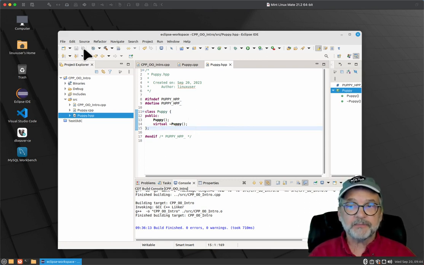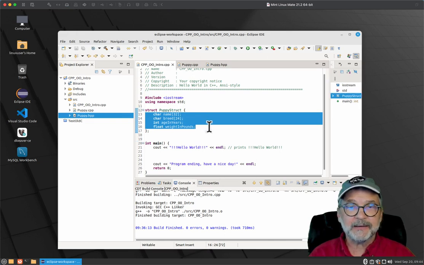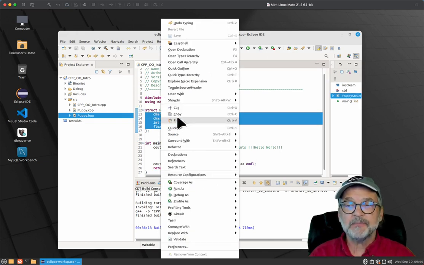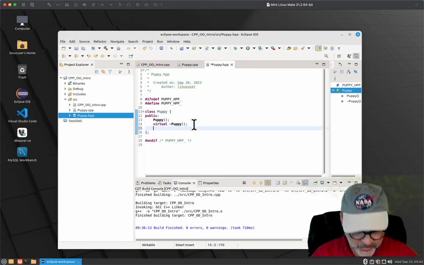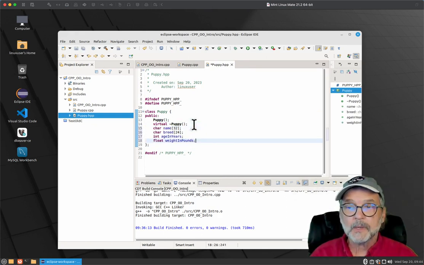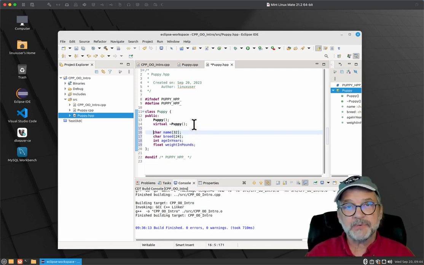Now, what do you do at this point? Well, just like with a structure, if we go back to our main, you specify the data inside of the HPP file. And I'm just going to copy and paste that. So I'm going to put that right here. And so you can see that we already have some commonality between a structure and a class.